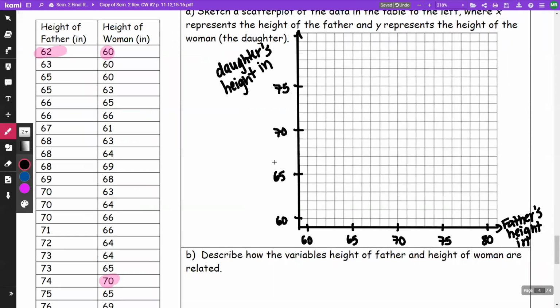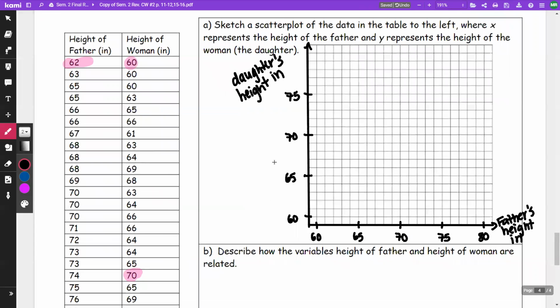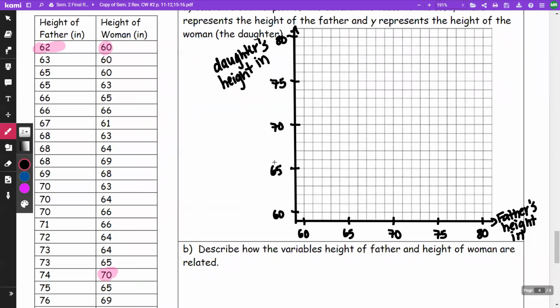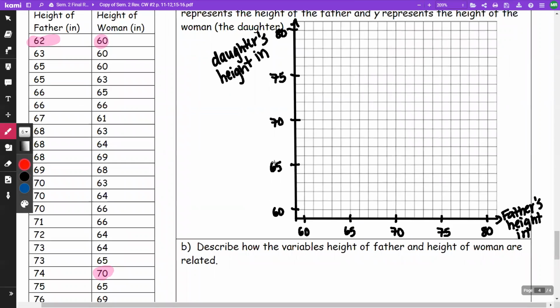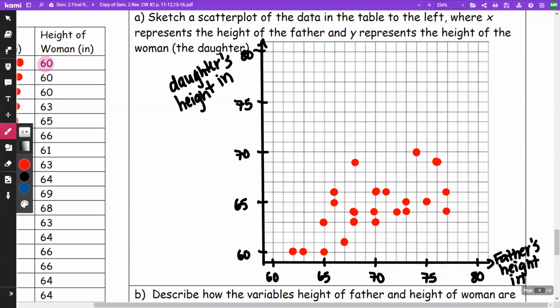And then I'm going to do my scatter plot. So we're going to plot the points. So I'll plot a couple and then I will pause the video. You plot. I'm going to plot the rest of mine. So 62, 60. 63, 60. 65, 60, and so forth. So you plot yours and I'm going to plot mine. So there is my scatter plot.